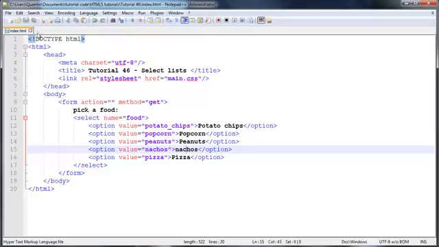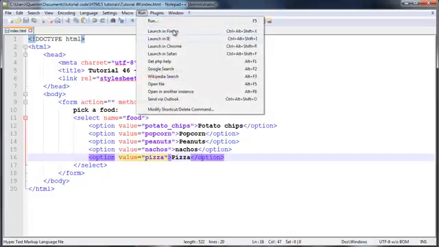If we run this in Firefox right now, we should get a list that looks something like this. We ask the user to pick a food, and by default potato chips has been selected, and if we click on that we can actually select a different item.